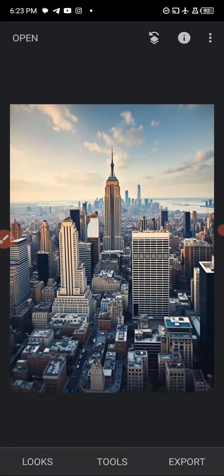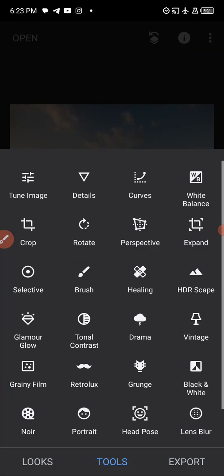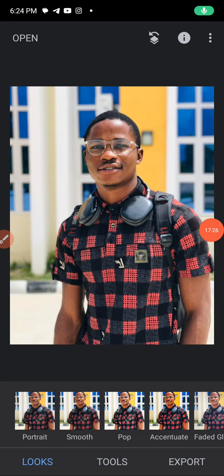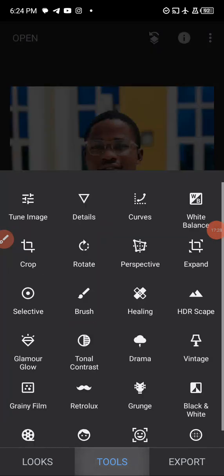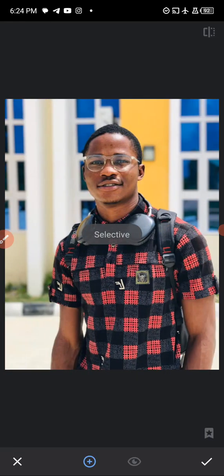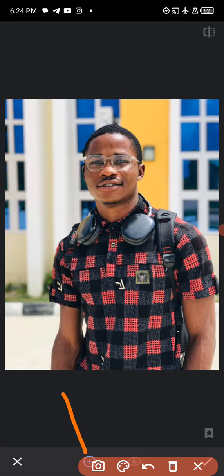Now the next tool on our list is the selective tool, and the selective tool is a very beautiful tool. I would have to change the image for this. For the selective tool, I'm going to use one of our students' pictures. If you look closely here, you can see this circle icon, then in the middle there is a plus sign. That is the selective tool itself. That's the tool we're going to use, and right now it's glowing blue. It shows that it's active.